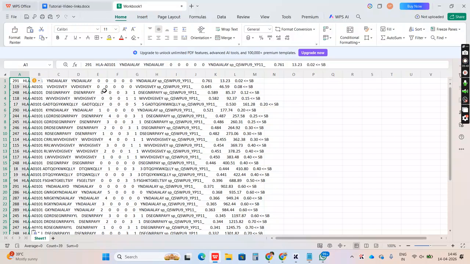Now we need to do data sorting. Okay, so everything is in one column only. So we have to separate them into different columns. Okay, so for this we need to do data sorting. So click on data.